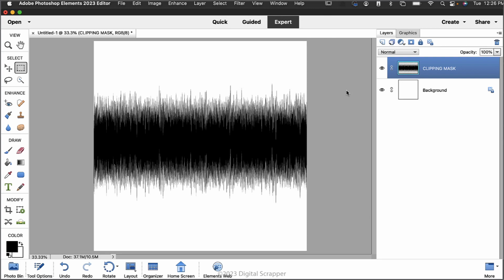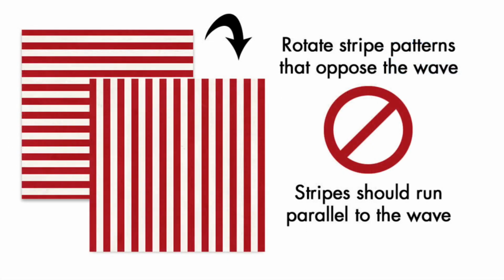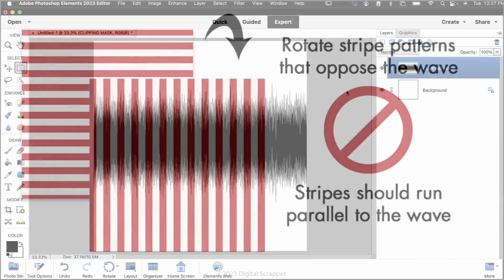Next, we'll add a pattern paper. But before we do this, I'd like to give you a word of caution. When using pattern papers with stripes, make sure the stripes are parallel or run the same direction as the waves. Perpendicular stripes may disrupt the flow and design of the page or project.